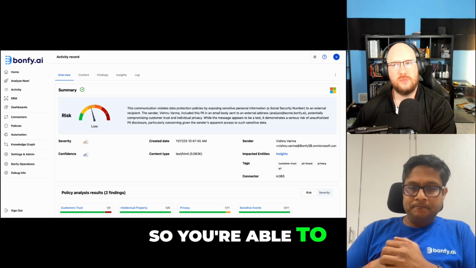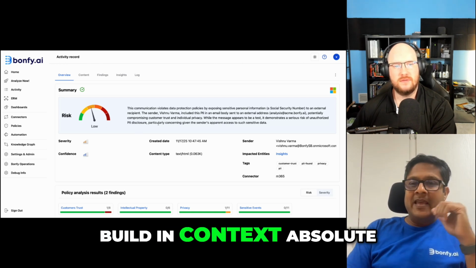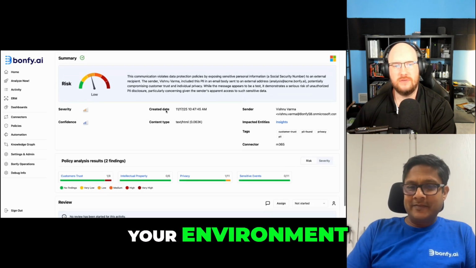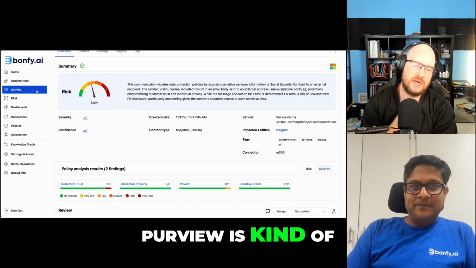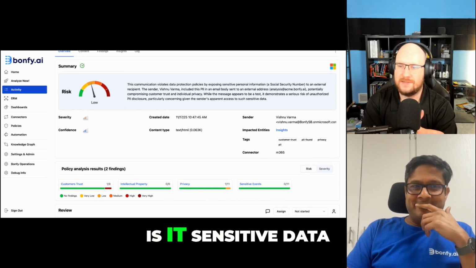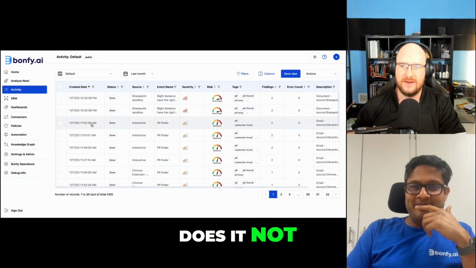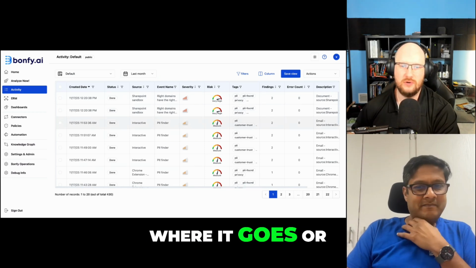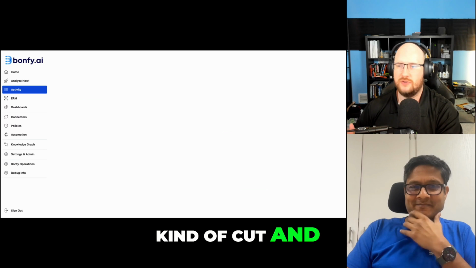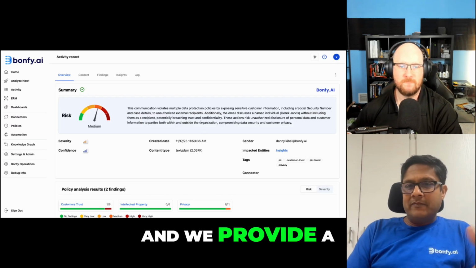Oh, so you're able to build in context behind the data for your environment. Whereas Purview is kind of cut and dry, where it's like, is it sensitive data or is it not? Does it include a social security number or does it not? It doesn't even care where it goes or where it lives. It's just cut and dry like that. Exactly. And we provide a very smart summary.